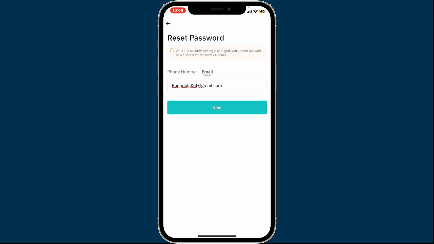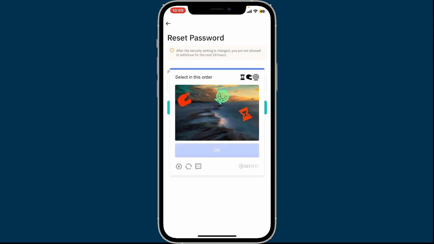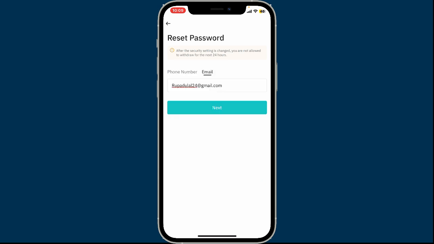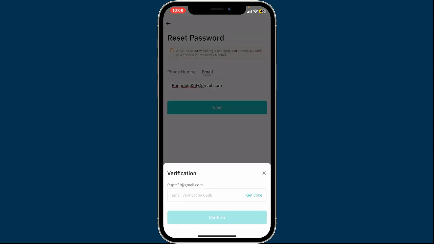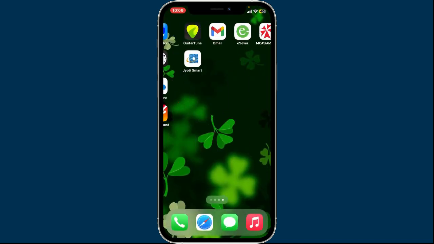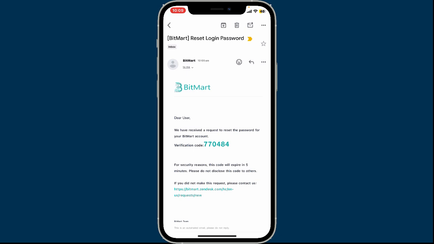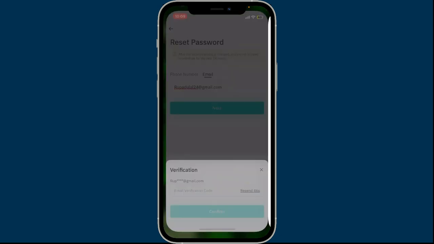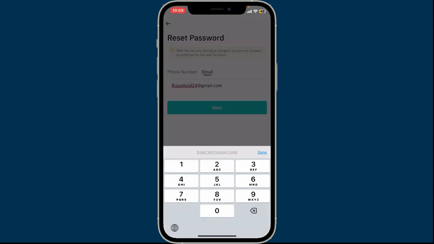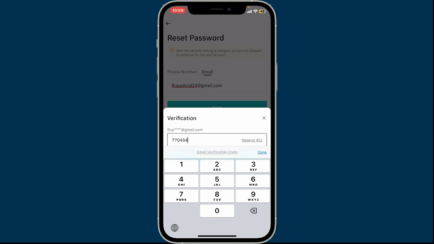After typing down an email or phone number, click on Next. Select the correct order in the pop-up for this CAPTCHA, and once you do that, you will be taken to this page. Simply click on Get Code and go ahead and log into your email service provider's inbox. You will receive a reset login password from BitMart. Copy the code, get back to the BitMart app and paste it inside the verification code tab.